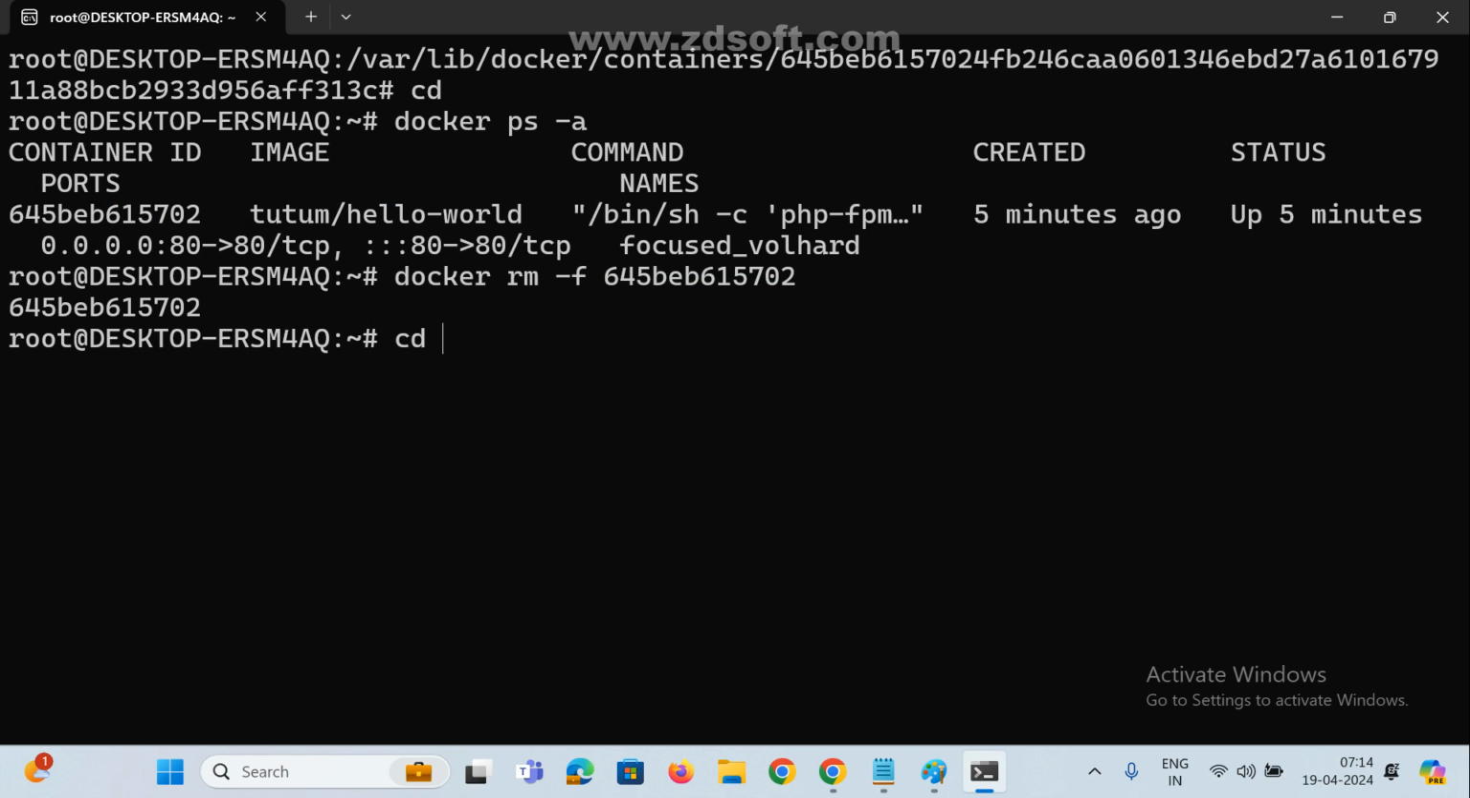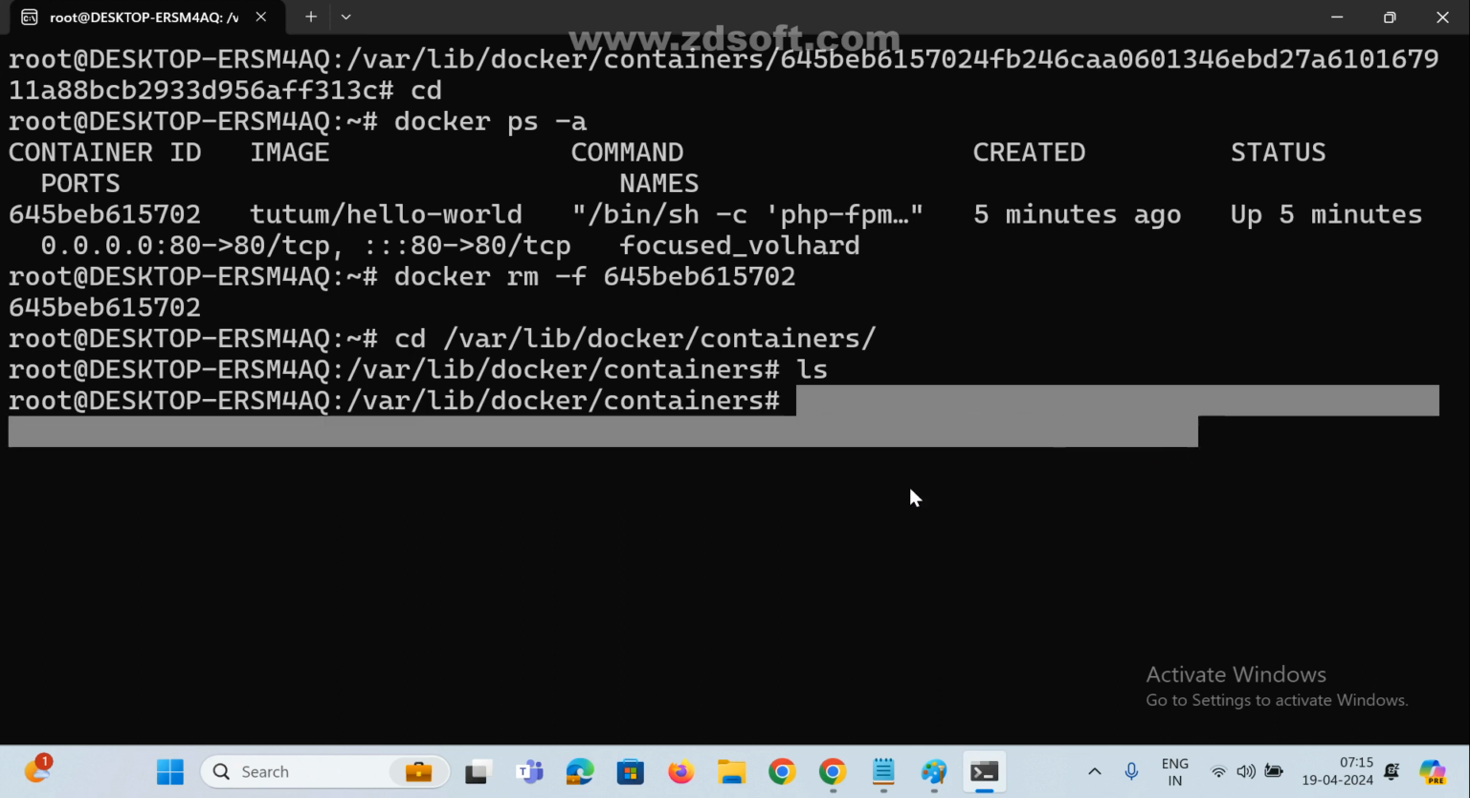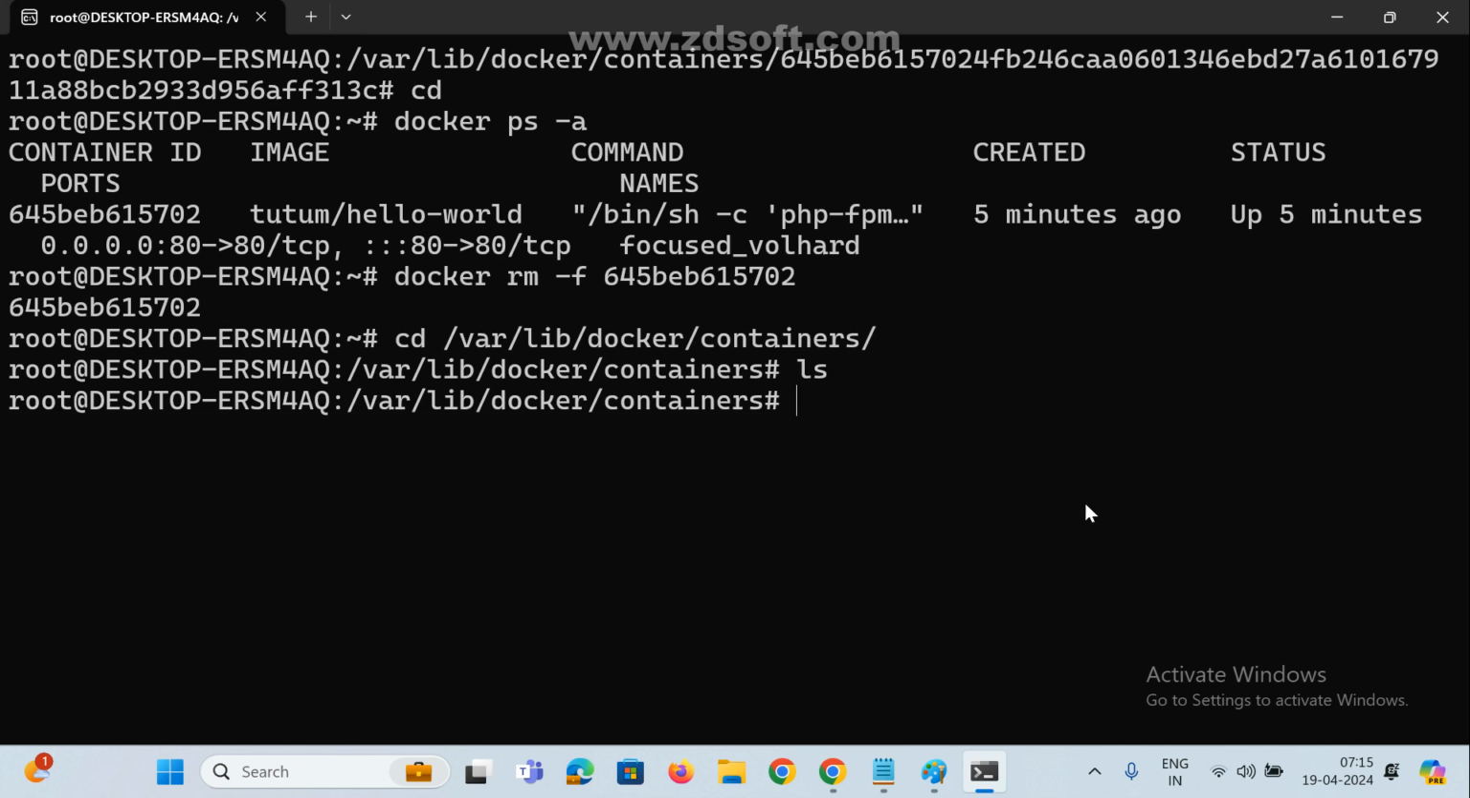cd /var/lib/docker/containers, then ls. Now what is the answer? If we delete the container, if the container is removed, is that log file available or not? Not available. That is the answer. If a container is deleted, we cannot see that container's logs. Got it? So last time they asked this question.